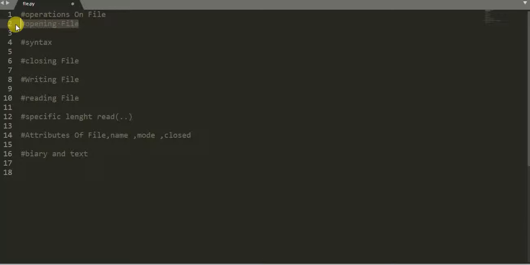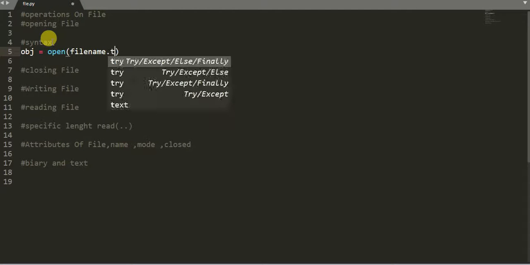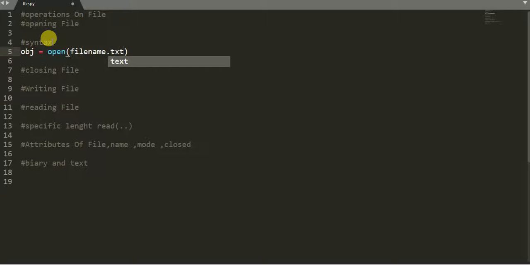Now the syntax of the operation when we want to open any file. For example, obj = open, then the file name dot txt, then the mode of the file, and after that the buffer.